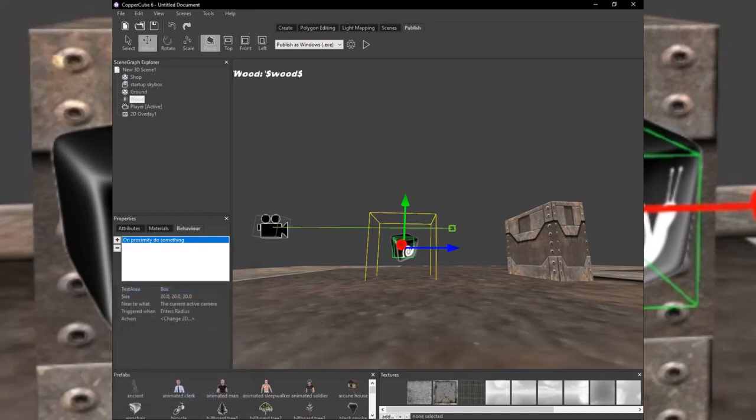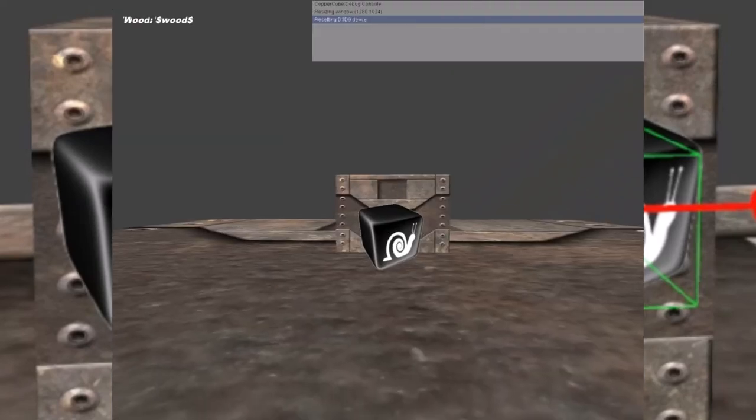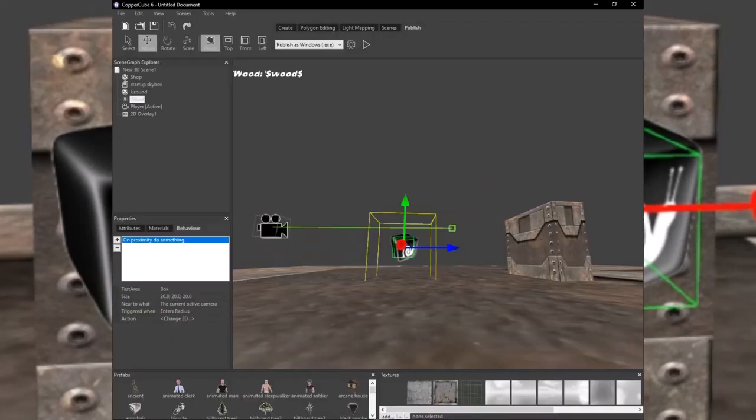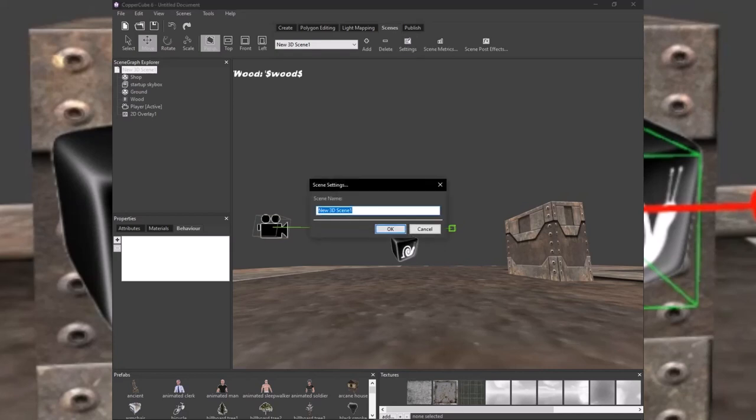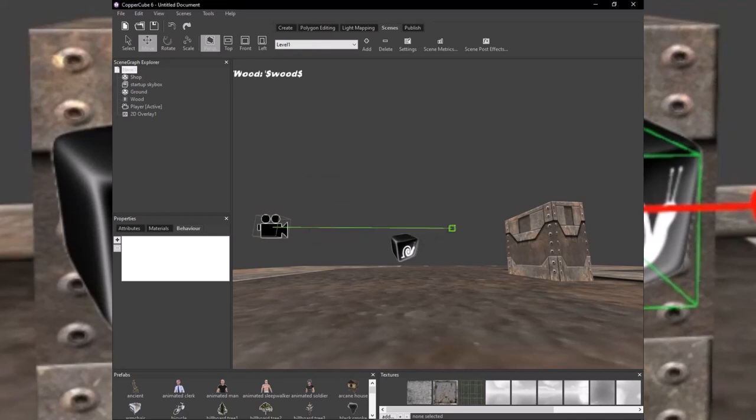Right, there's more stuff we need to do. As you can see, it's not working, nothing's happening. We need to go to the new scene on top. Let me rename this to level 1. Go to settings. If you want to rename your scene, you go to settings and a dialog box will pop up and you just rename your scene. I'm gonna rename it to level 1.